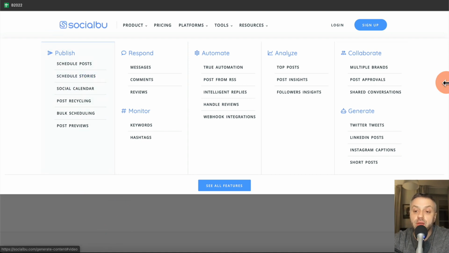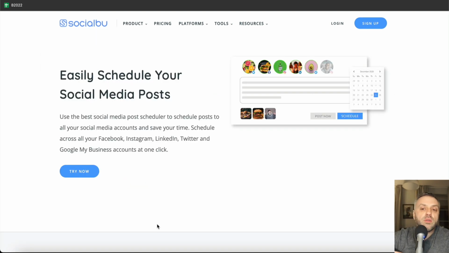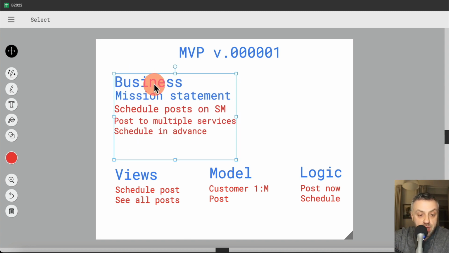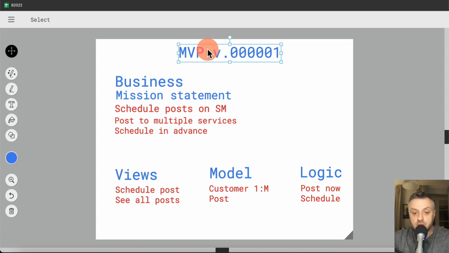That's how you do it. You don't go out and copy all of this. I made that mistake countless times. It's not a good strategy. You need to develop features as a result of talking to your customers. And so that is kind of what we have for the MVP here, right? Let me align it properly so it looks at least somewhat presentable. We have a business, we have a mission statement, schedule post to multiple services, schedule in advance. Later on, you can add more winning features, but that is what we have.